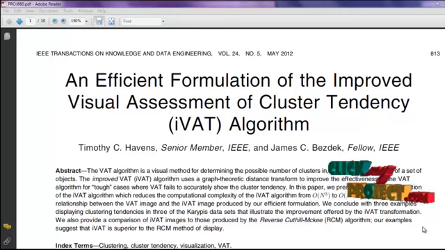Welcome to clickmyproject.com. Now we are going to see the paper on efficient formulation of the improved visual assessment of cluster tendency algorithm. The main concept of the paper is clustering.